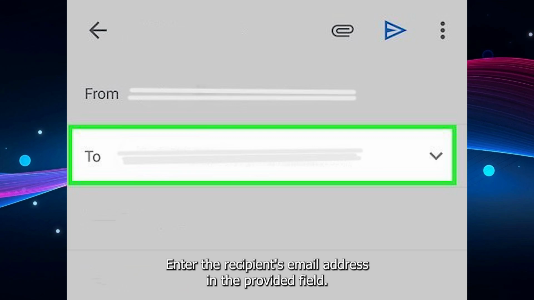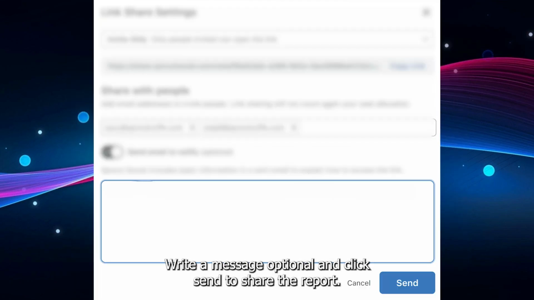Enter the recipient's email address in the provided field. Write a message, optional, and click Send to share the report.